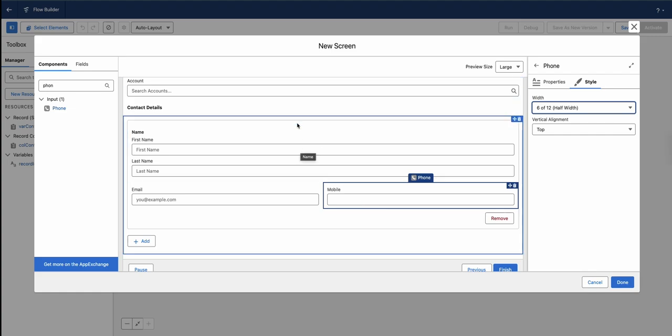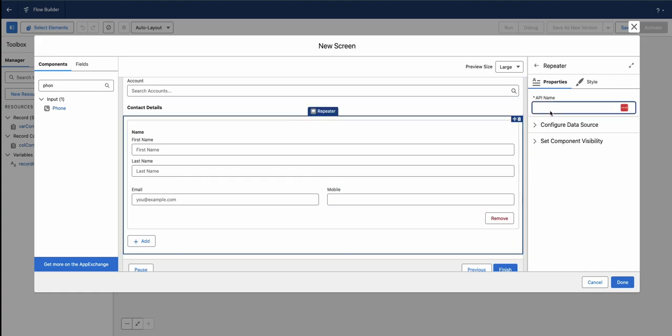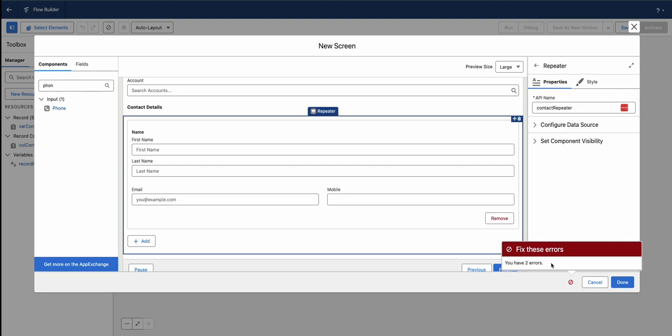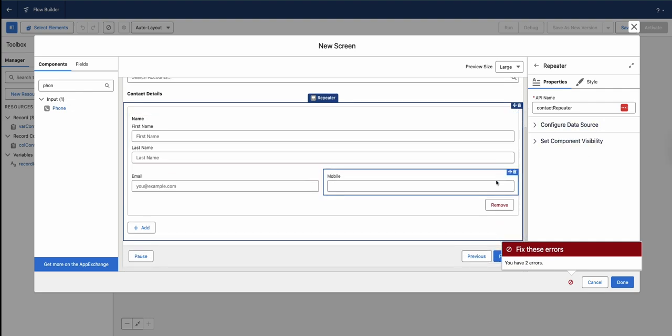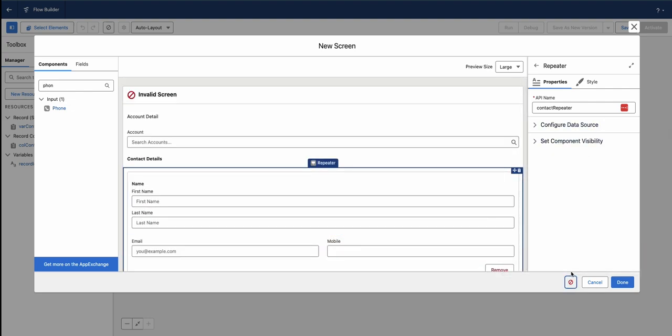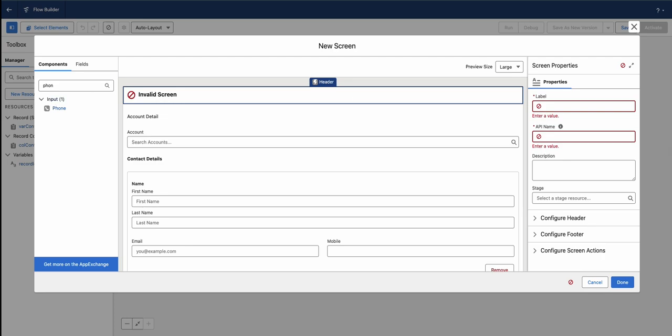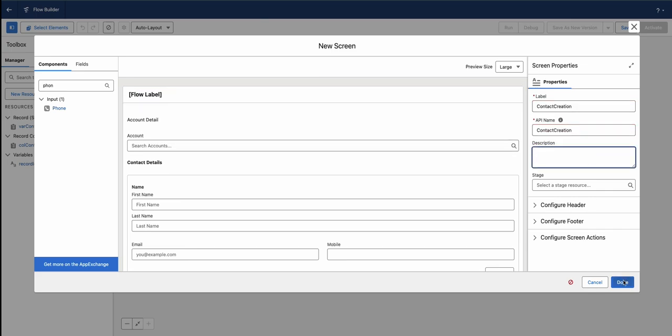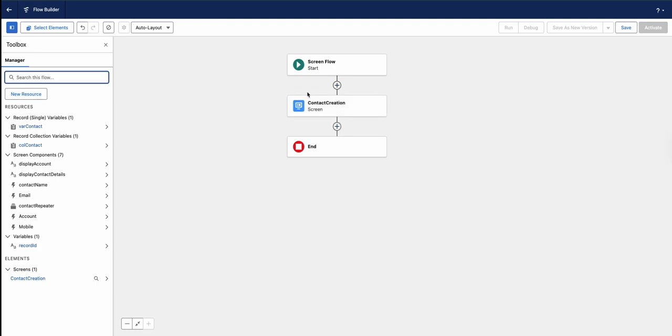All right, now I'm going to name the repeater. I'll just call it basic contact repeater. Let's go ahead and press done. Oh, I'm having a couple of errors. I'm keeping the errors in the video just so you guys can see. This one, I'm just missing the name of the screen itself. So I can simply call it contact creation. There we go. Now I'm good, so I've got the screen going.